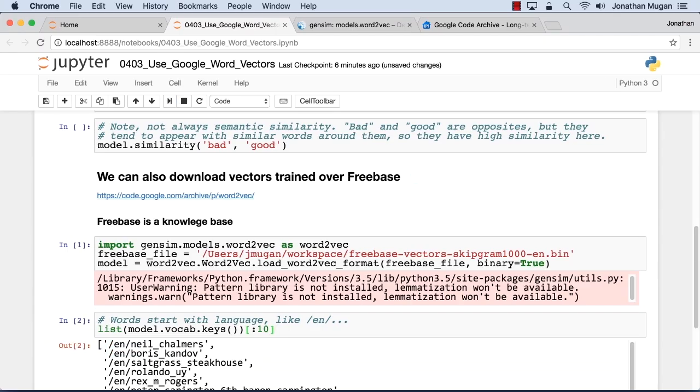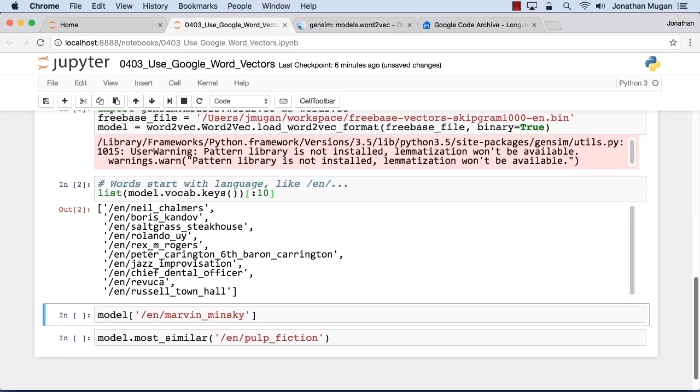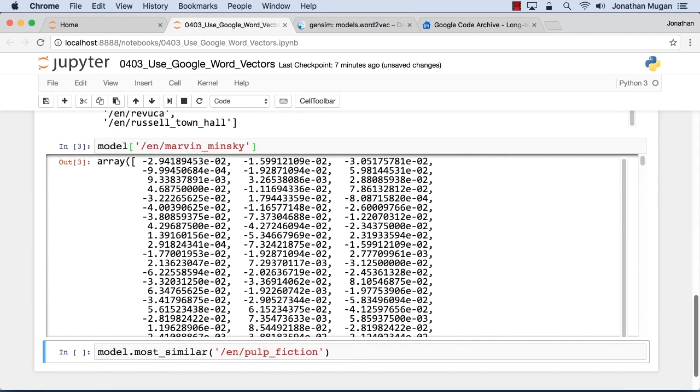So we can do as before. We can look at the first few vocab to get a sense of what's in there. They start with EN for English. There are a few other ones in there that don't start with EN. So if we look at the model for Marvin Minsky, one of the pioneers of artificial intelligence, we see the familiar 300-dimensional vector.